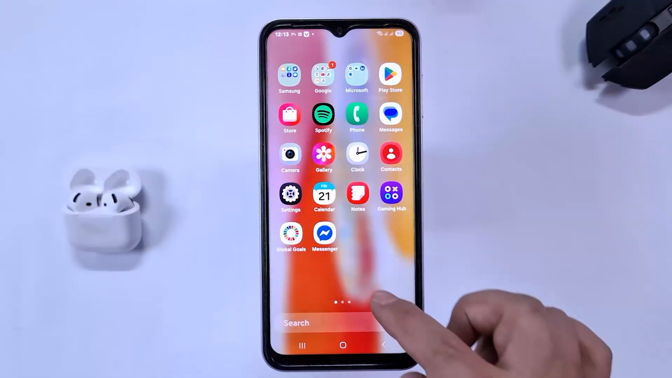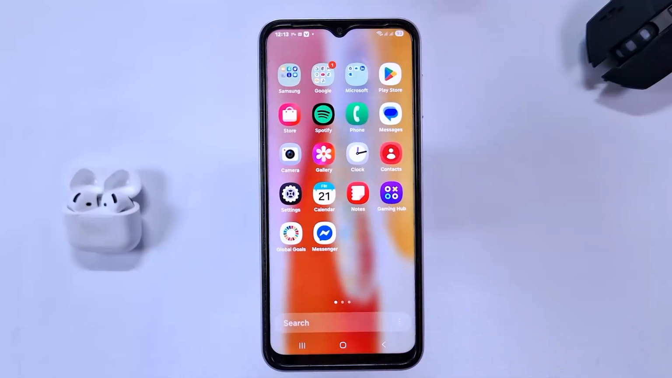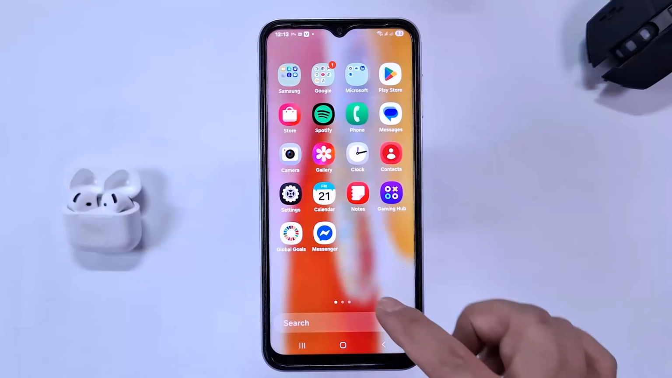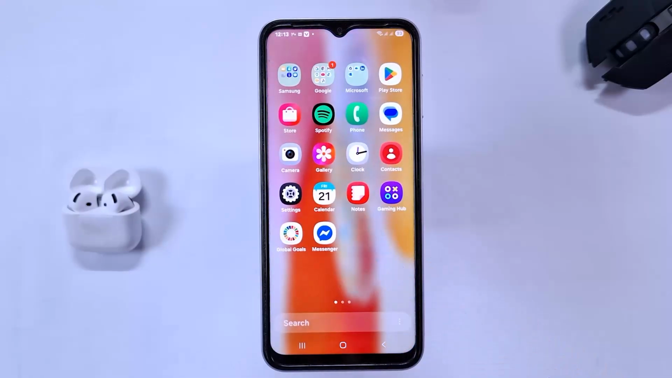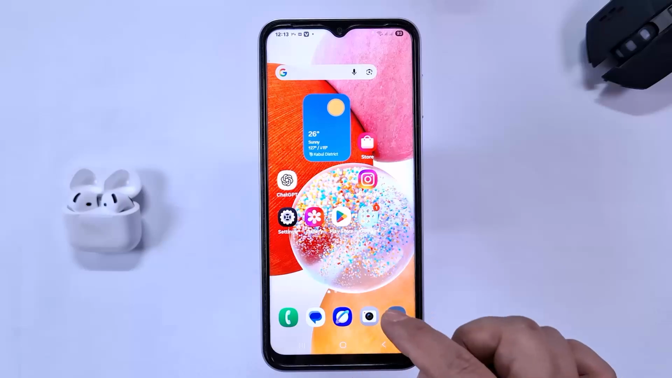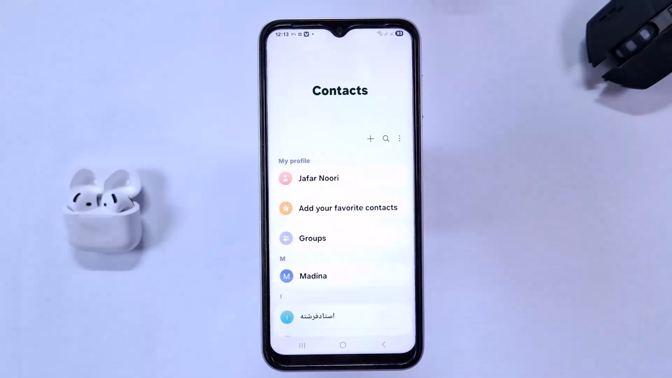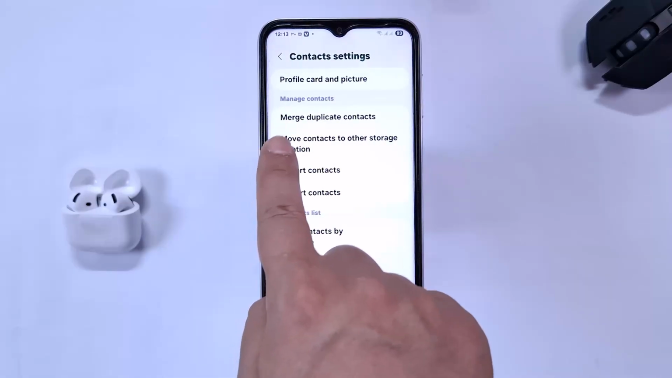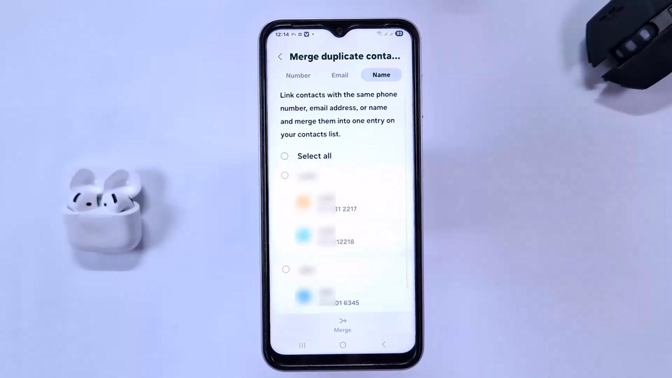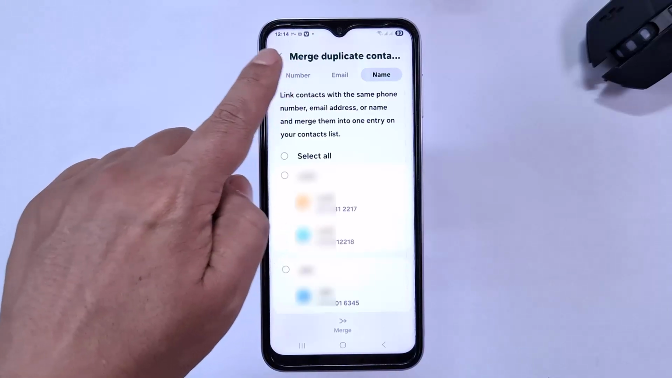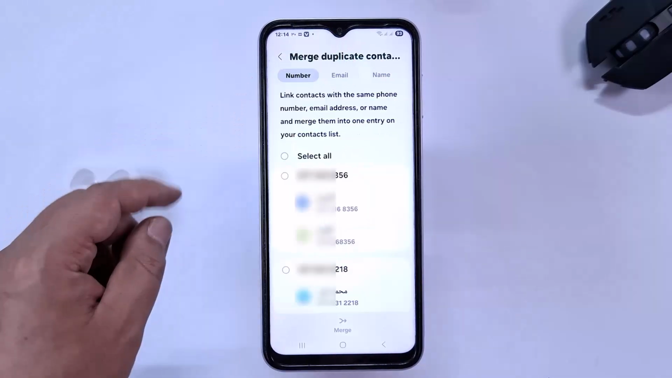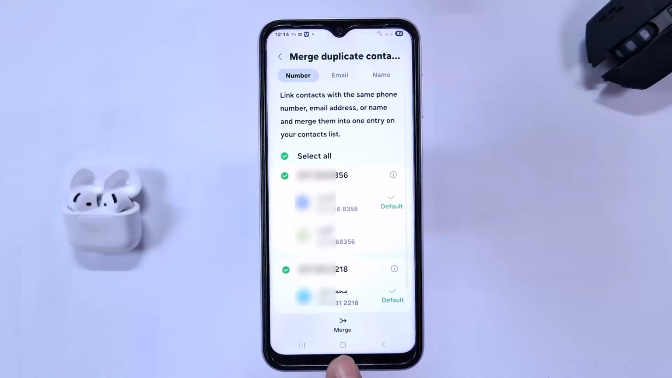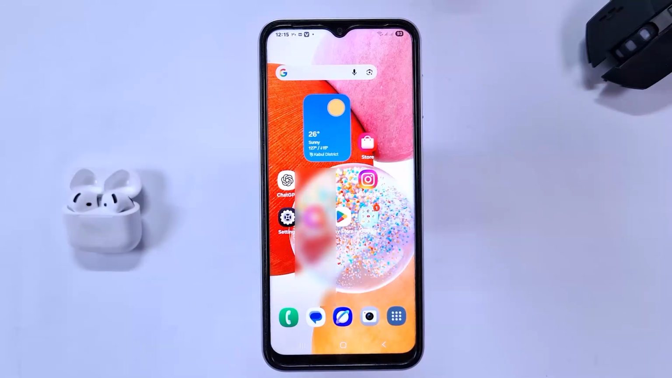4. Merge duplicate contacts. Sometimes the same phone number or contact may be saved two or more times on your phone. Samsung has a feature that can find and merge these duplicate contacts. Open the Contacts app and tap the three-line menu. Next, select Manage Contacts and then tap Merge Contacts. Your phone will search for duplicate contacts based on their names, phone numbers, or email addresses. Select the duplicate contacts you want to combine and then tap Merge. Their information will be combined into a single contact, making your contact list cleaner and more organized.